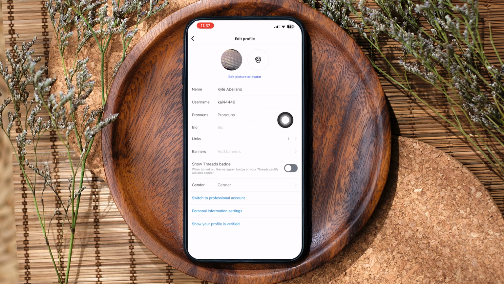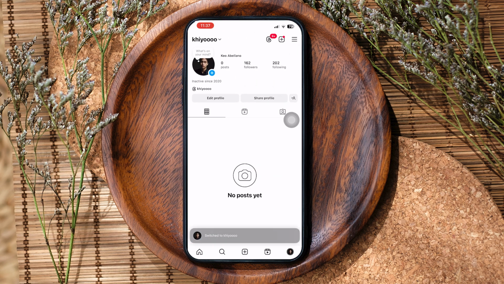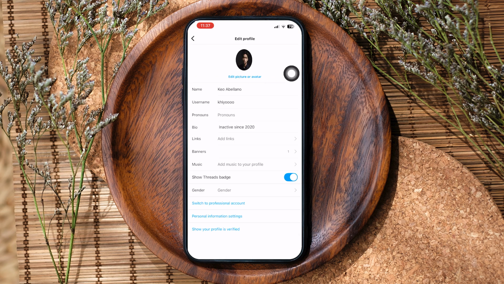So I'm going to switch to my other account. So I'm going to go and switch. And then from here, you can now tap here on edit profile. And in here, as you can see, for this account, the music option is available. So I can tap here on add music to your profile.